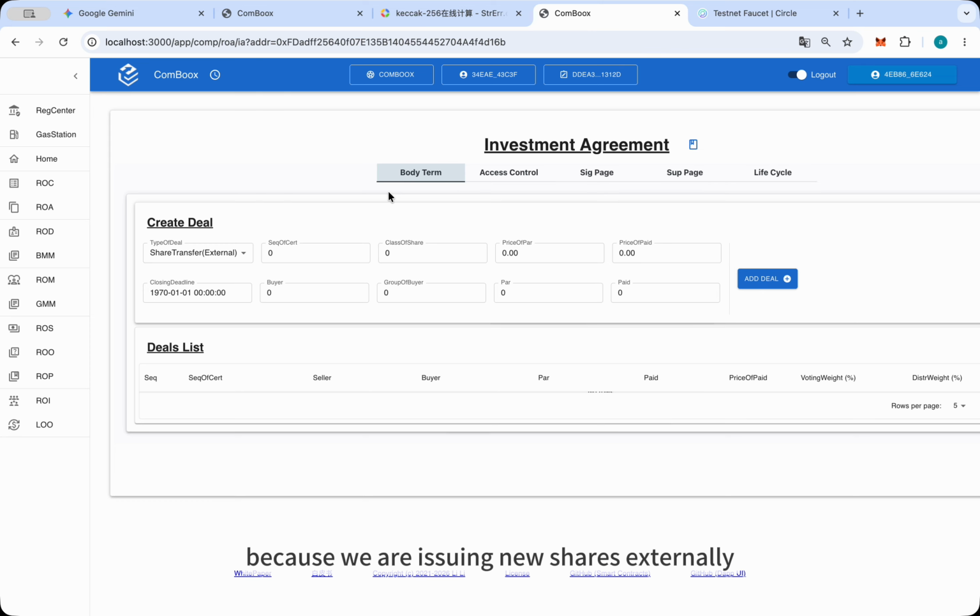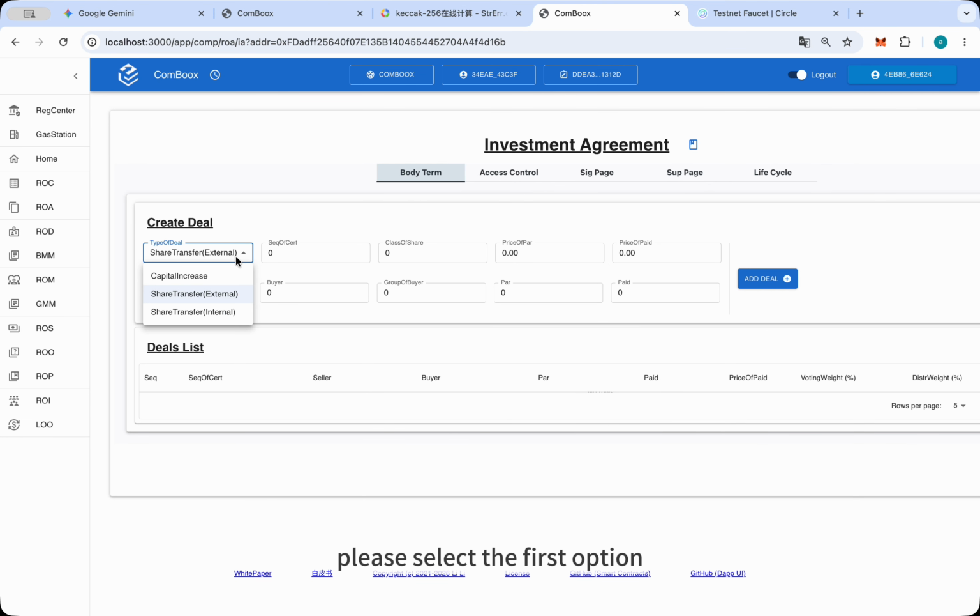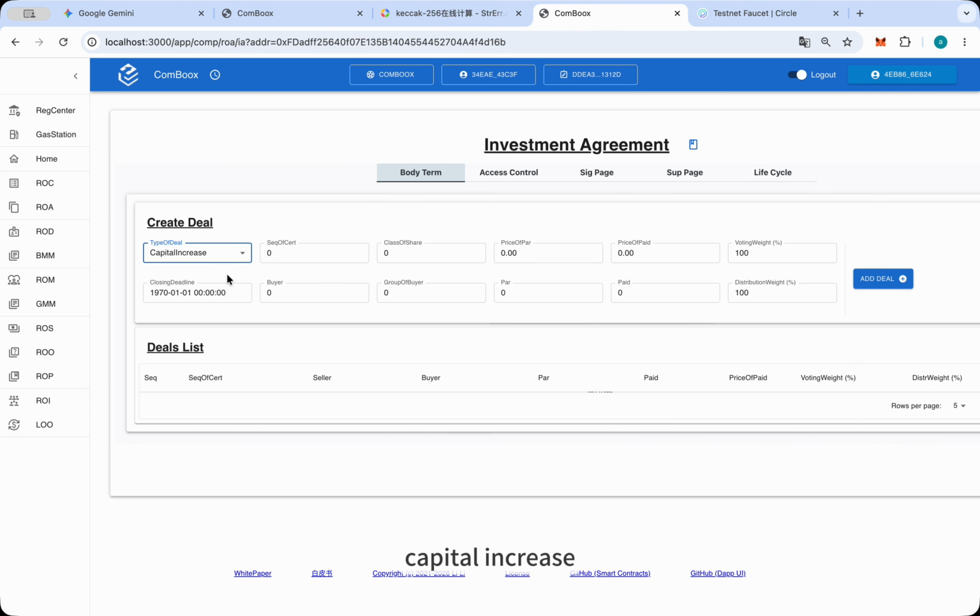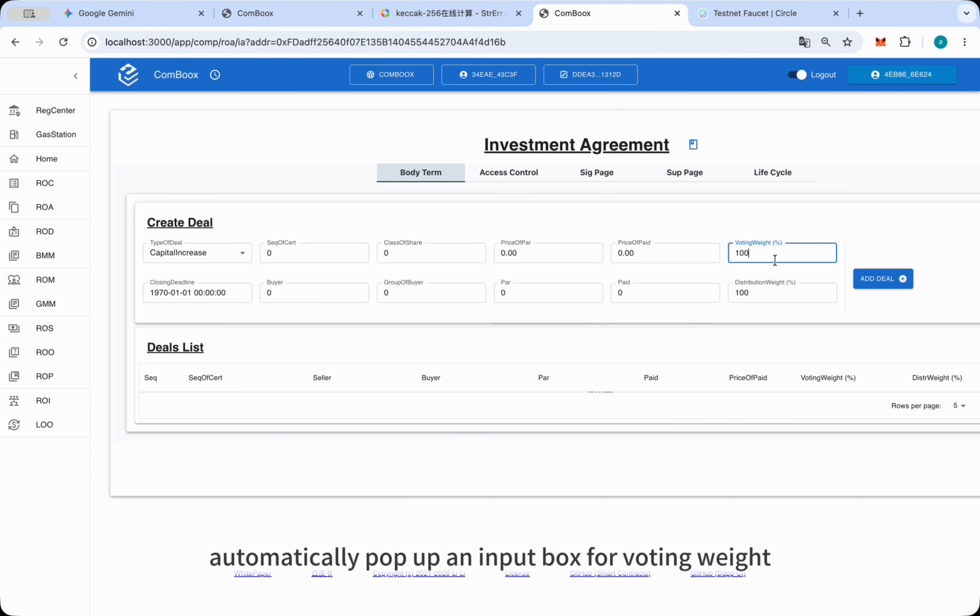Because we are issuing new shares externally, please select the first option, Capital Increase. At this point, the system will automatically pop up an input box for voting weight, that is, the voting weight of the newly issued shares. By default, the system assigns a new share class to the newly issued shares. So, what should the voting weight of this new share class be? Generally speaking, apart from the founder shareholders, the voting weight of other shareholders is set to 100%.